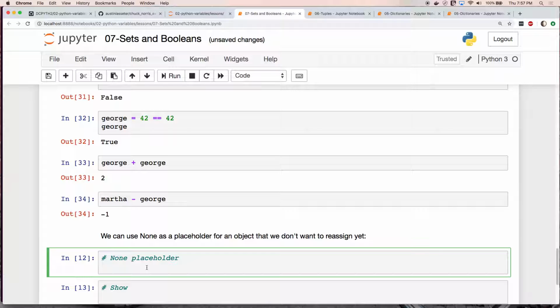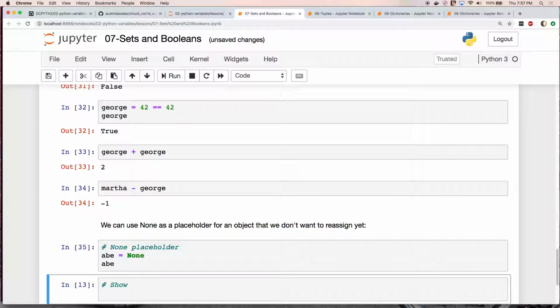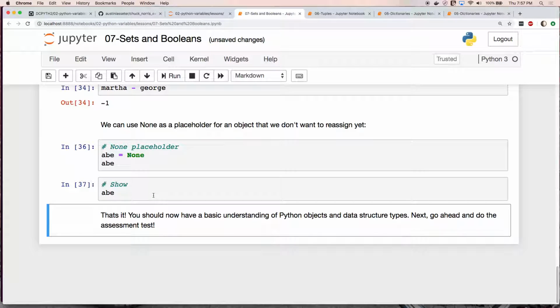And you can use None as a placeholder, None as sort of a pseudo Boolean, right? For an object that we don't want to reassign yet. So I don't know, George, Martha, let's call Abe while we're in this, right? It's None. Abe is it. And Abe gives nothing back, right? When you call Abe, it doesn't give you the word None, but it also doesn't give an error response. Abe is just a placeholder.